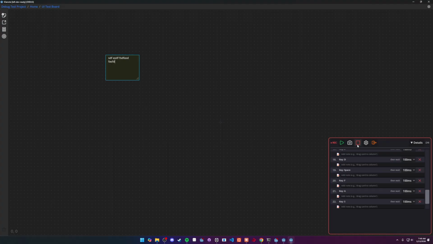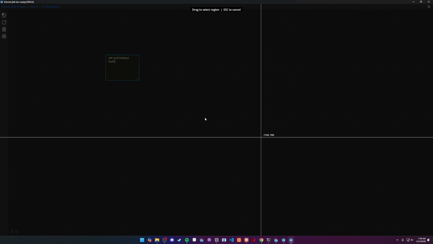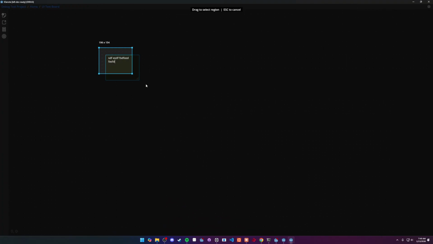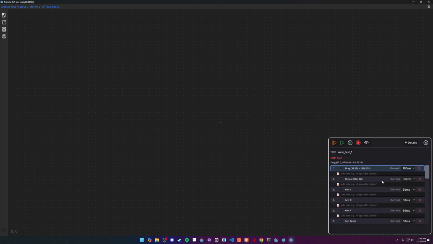Here's a quick little feature. It's a setting that you can set. If I stop without taking any snapshots, it automatically prompts me to take a snapshot for my final step. And usually that's what you want. So that's kind of neat.